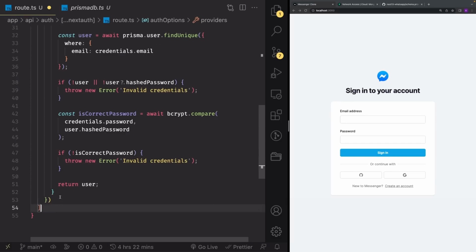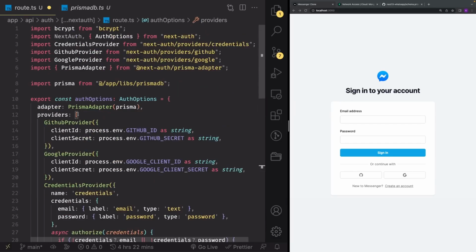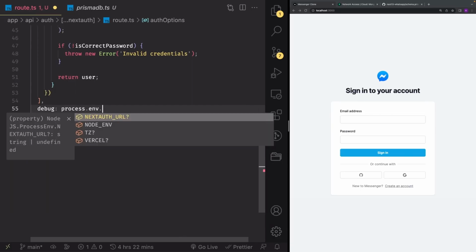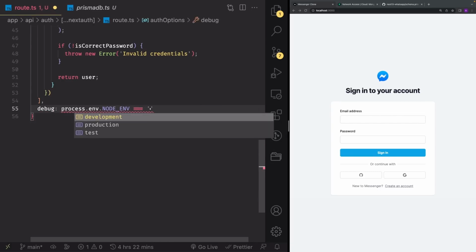Great. And now, outside of this providers object right here, so just below this array, you're going to write a property called debug, which is going to be very useful if you're in development. So go ahead and write process.env.NODE_ENV === development.